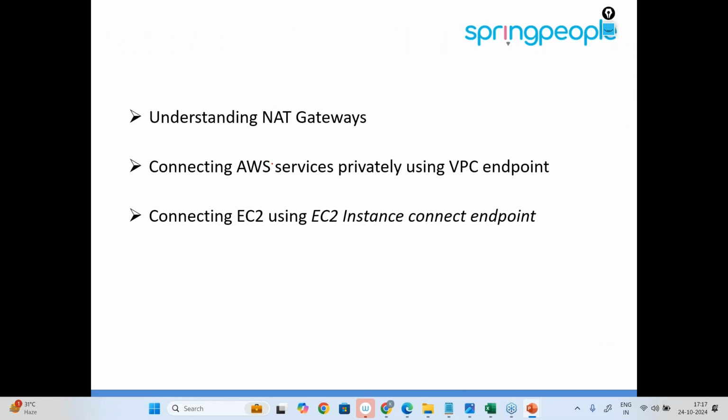In order to understand VPC endpoint, I explained what was before endpoint. What was before endpoint was NAT gateways. Then I showed you NAT gateway is not always good. It has a drawback that its charges are very high: $0.05 per hour device charges and $0.05 per GB data transfer charges.